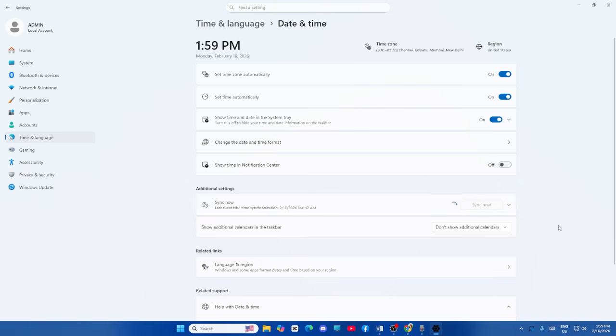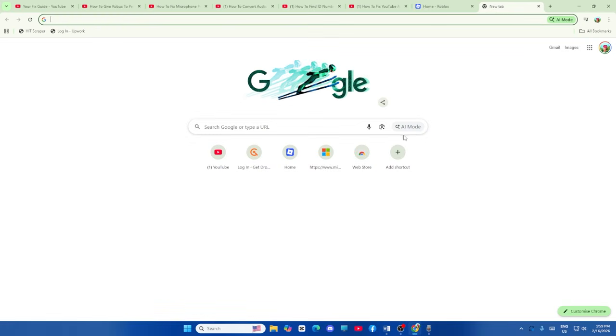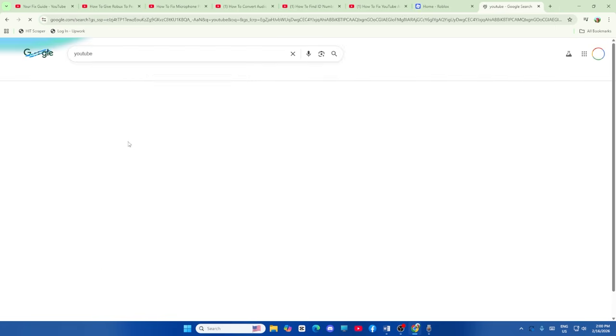As you can see, once all these steps are done, you have to check whether the issue is solved or not. Even the last syncing is done right now over here, and you have to check with it. Sometimes it might work. If not, you have to go over here to Google Chrome. Now, the first step is to try opening your YouTube account.